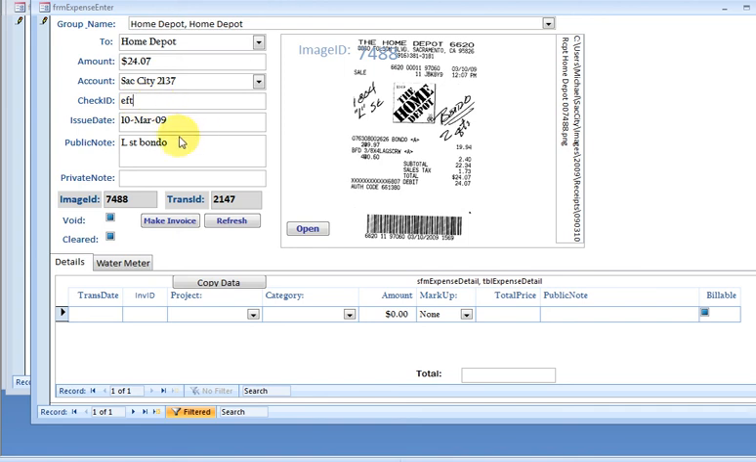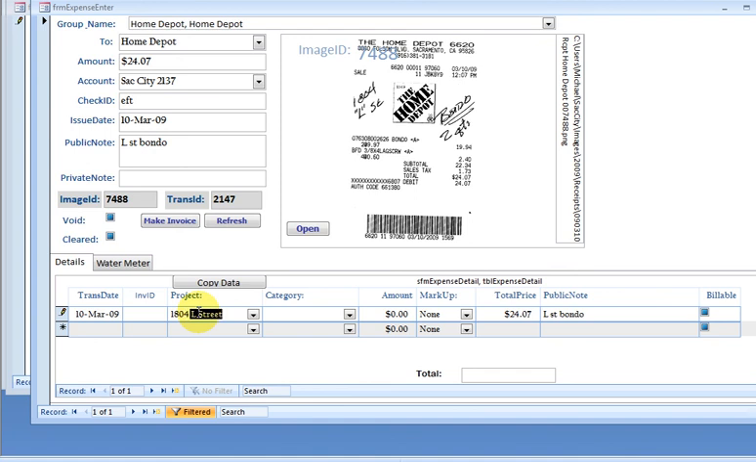Date's already over, note's already over, and then we need to copy over the detail information so we can do splits on the form if we want to. And the project on this was 1804 L Street and MM for materials remodel. And we're done. That's posting a receipt.